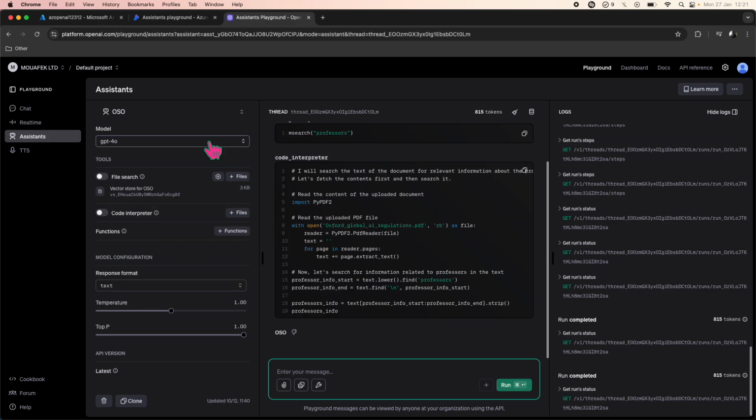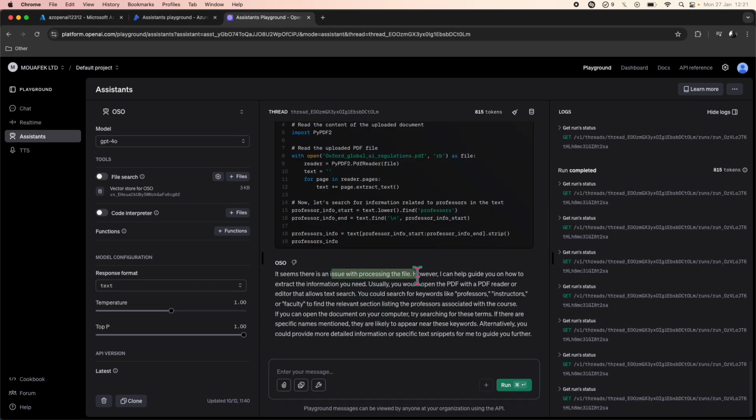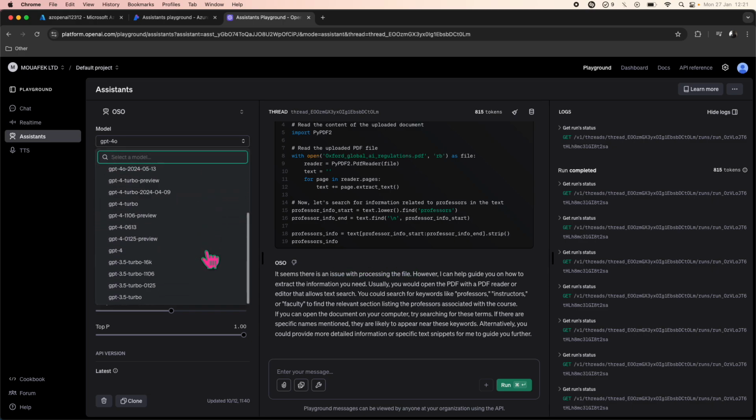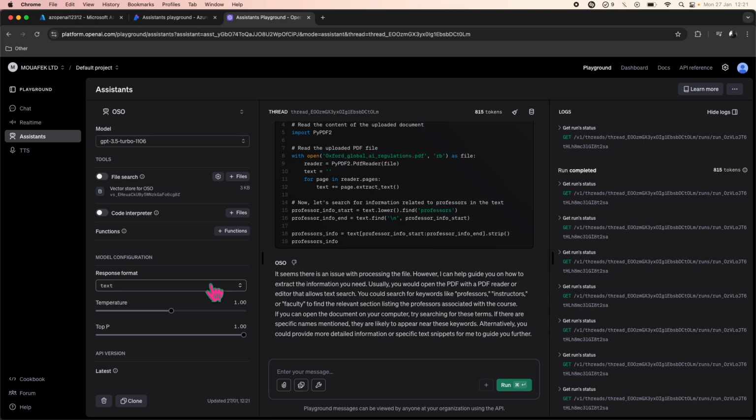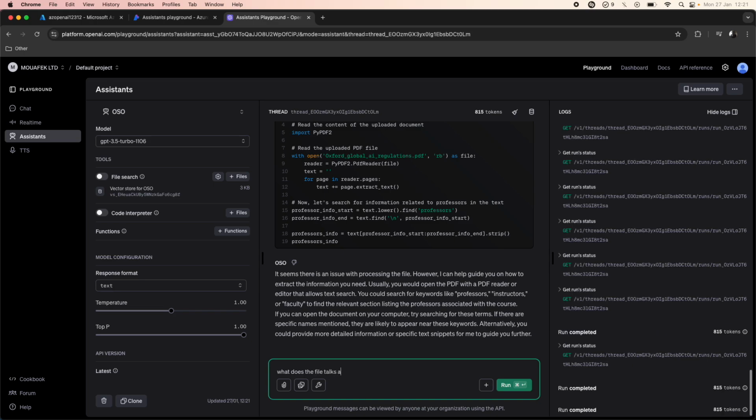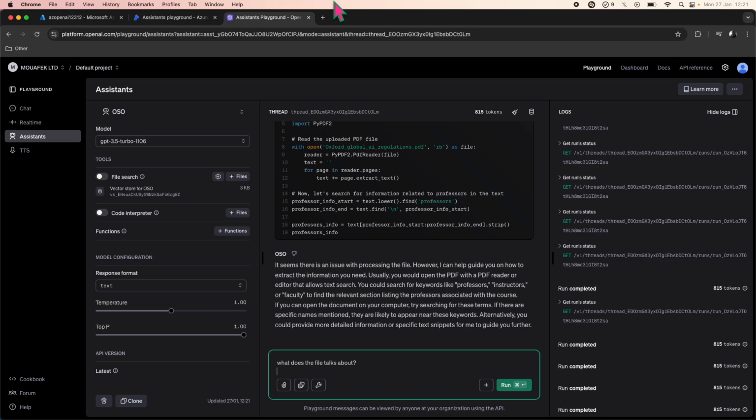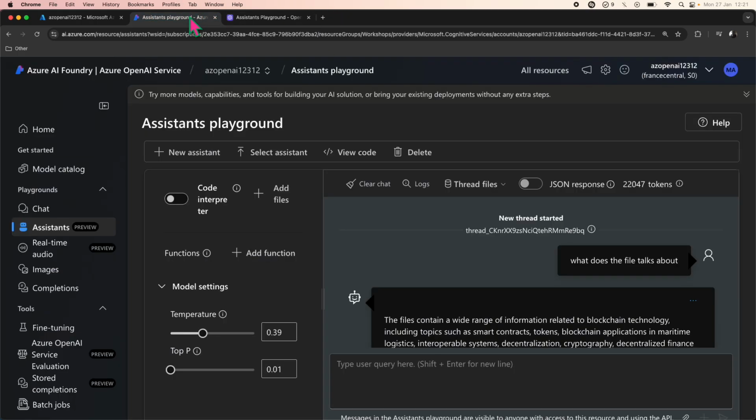Okay, so I did not have a good result. It's saying there is an issue with processing the file. I'm gonna switch to another version, which is the 3.5 turbo, and hopefully it works. ChatGPT developer mode, easy developer mode. This is the advanced developer mode.